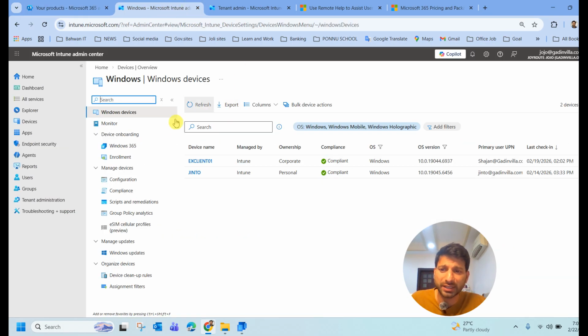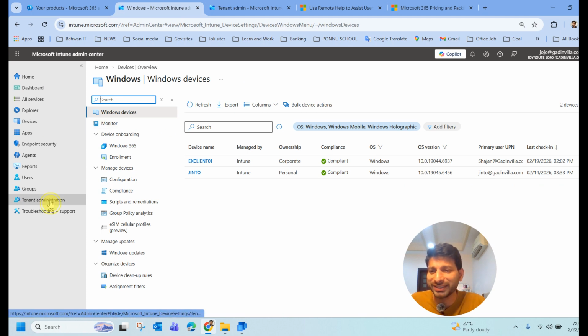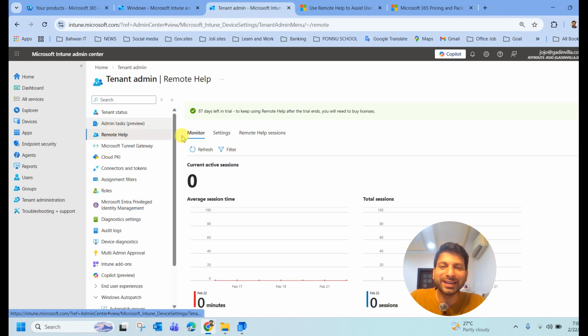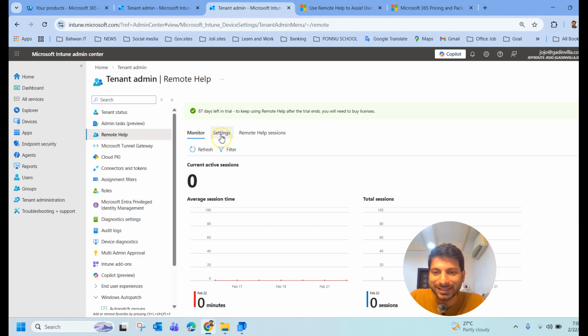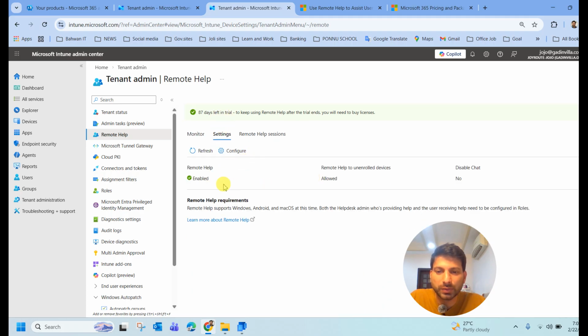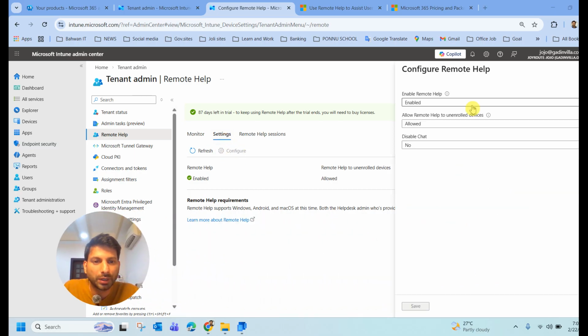Once you purchase the trial, you can go to the tenant administration, and under tenant administration, you can see remote help here. Under settings, by default this will be disabled. As I have the license, I have come here under settings and clicked on configure. By default this is disabled, and you get an option to enable it.